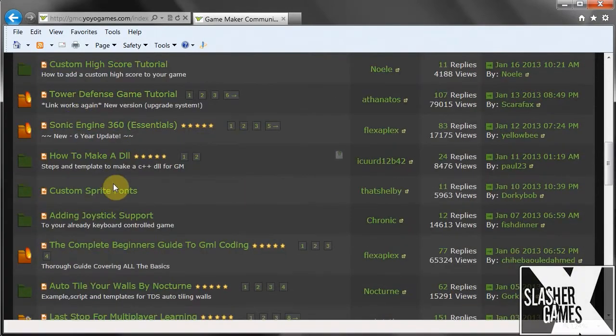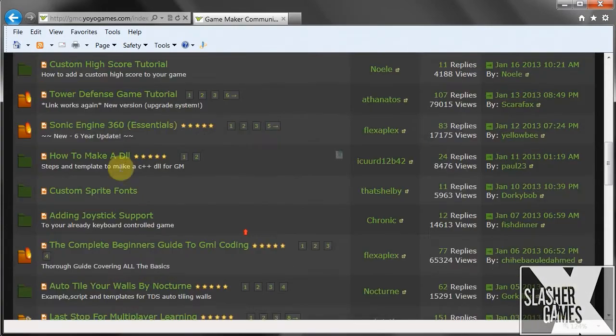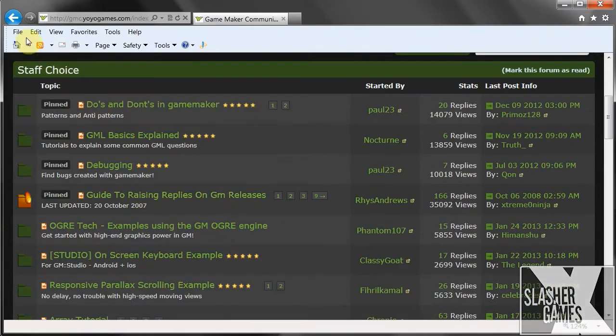You get all kinds of tutorials for everything. It's how to make a DLL, custom sprites, SQL to GML communications, all kinds of cool stuff that can save you a lot of time.